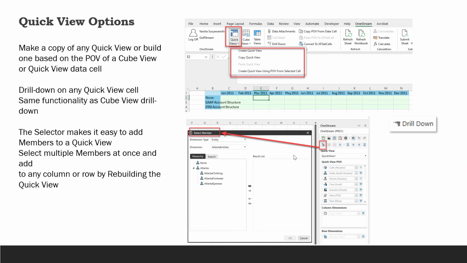Then in the quick view pane, you can see the member selection property here. When you click on that, it will take you to select member, and you can scroll and check which members you want to select and select those members in the quick view. Due to this, we can select multiple members in a quick view at the same time.